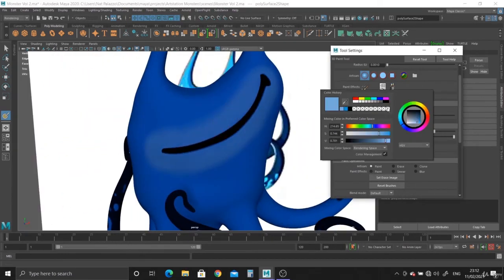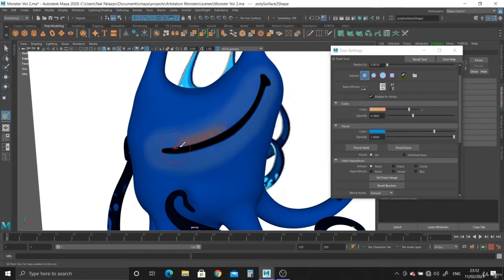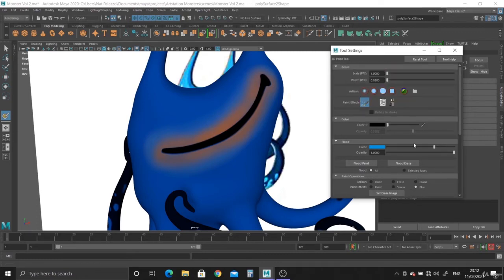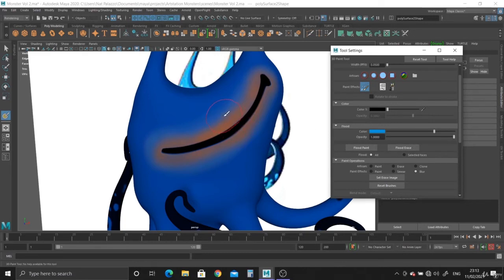And let's introduce a bit more colour as well. A bit of orange, why not? There we go. And then we can use blur. We can blur it a little bit. Blur intensity, maybe bring it down to 3. Let's blur it and see what happens. There we go.